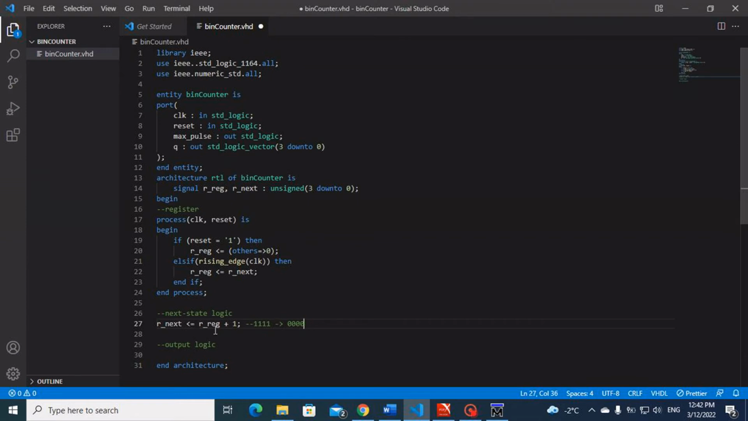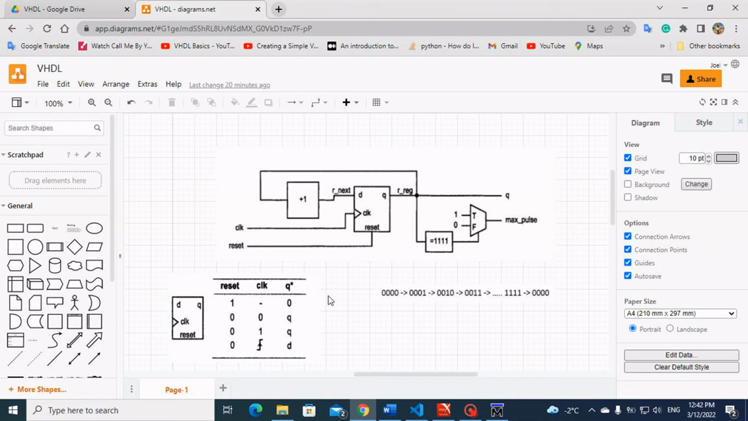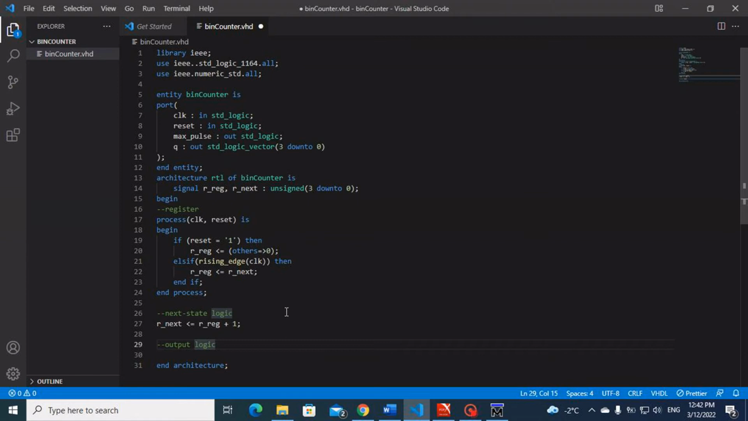Okay, so we don't really have to do any more computation here because this will automatically just go back from 111 to 000. All right, so we took care of the next state logic. Now let's take care of the output logic. So in the output logic we say that this register, the current state, goes to output, which is Q, and we also have to check if we have 111 so that we can have a pass here, right?